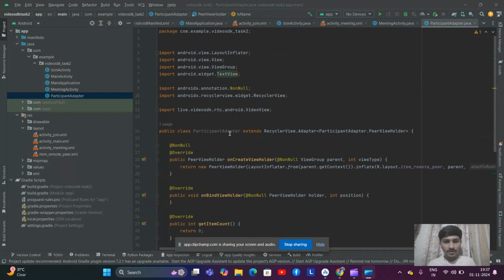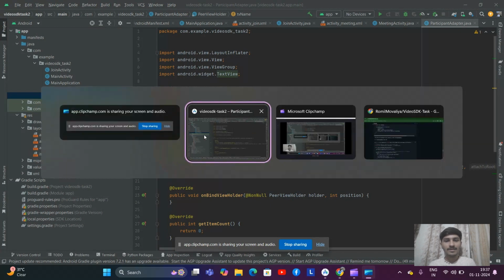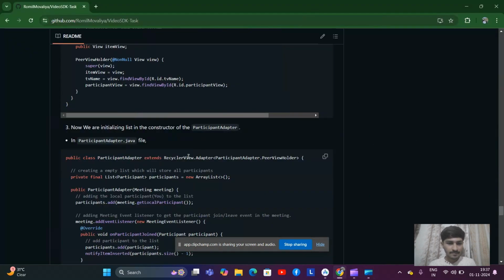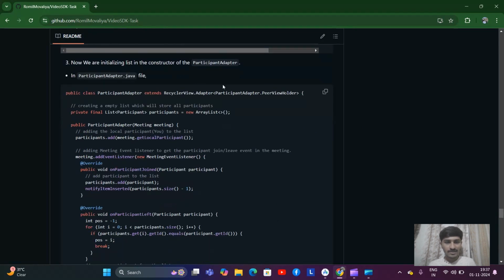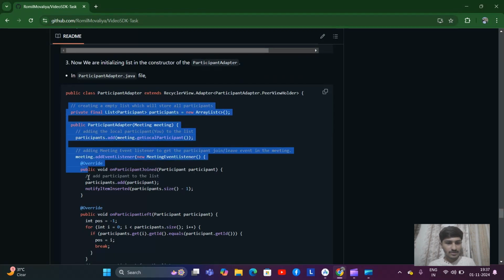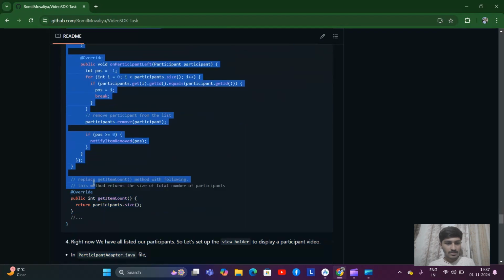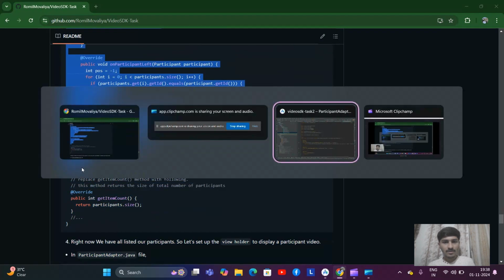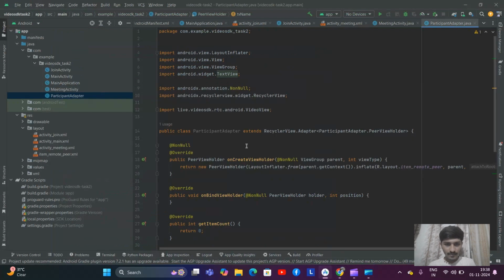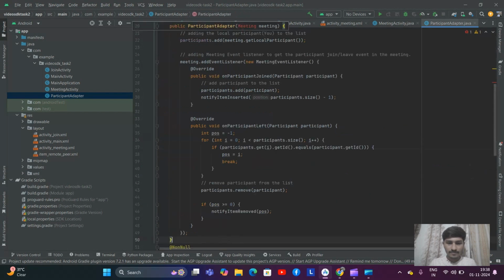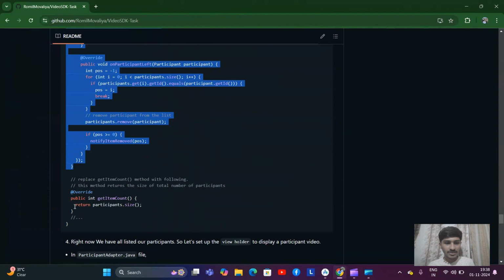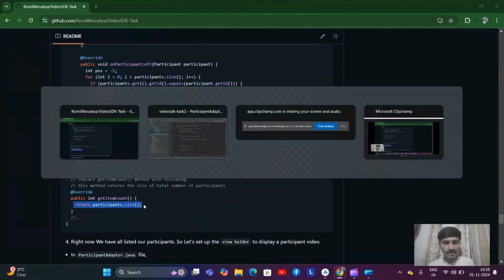After that we add the constructor of the participant adapter and paste all the list here. Here we are pasting inside the constructor of the participant adapter. Right. So just copy it and paste it here. You have to paste those things. And one thing you have to change, that is return participate.size.